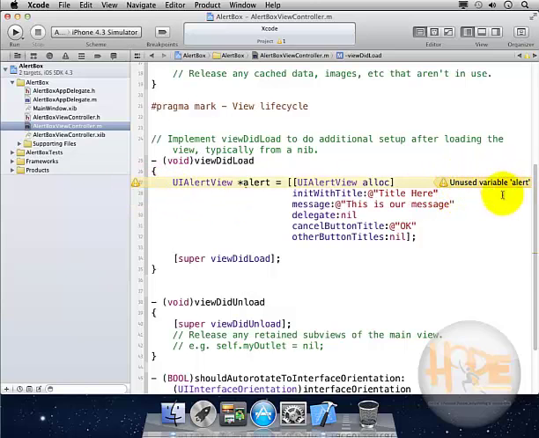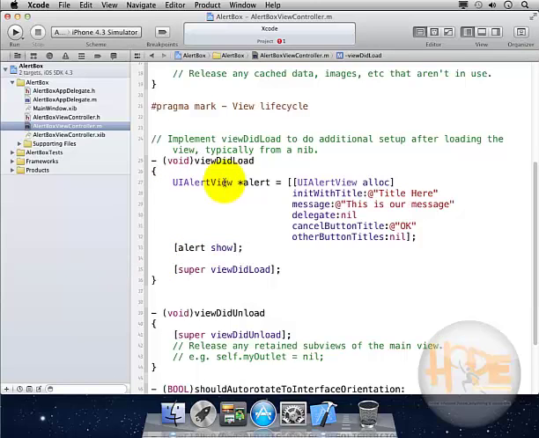It says unused variable alert. That means we have defined the object but we didn't use it. So let's use it: alert, and one of the methods of this UIAlertView is show, and obviously a semicolon. What this will do is create this alert object with all these parameters. It creates the message box and then shows it. But as we have allocated the memory, we will release it as well. So we'll just release it.